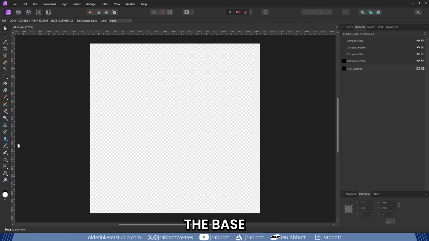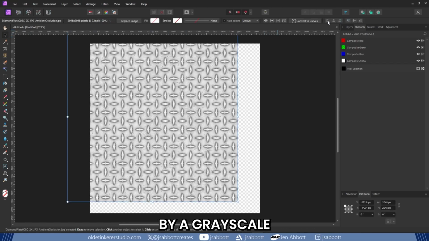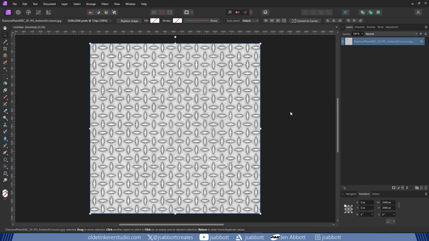Now let's import the base textures we'll use to create our ORM map. You should have three separate textures, an ambient occlusion or AO map, a roughness map, and a metalness map. Let's start by importing the ambient occlusion map. AO simulates how much ambient light a surface receives, and it's usually represented by a grayscale image where the white represents the raised surfaces and black represents the shadows.